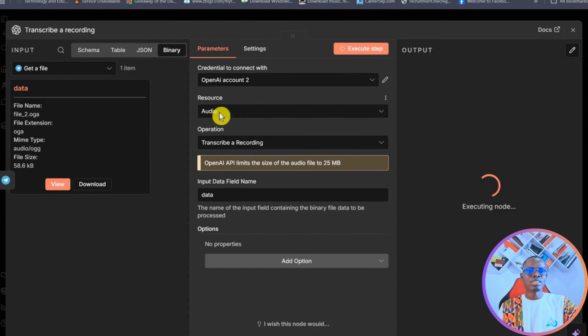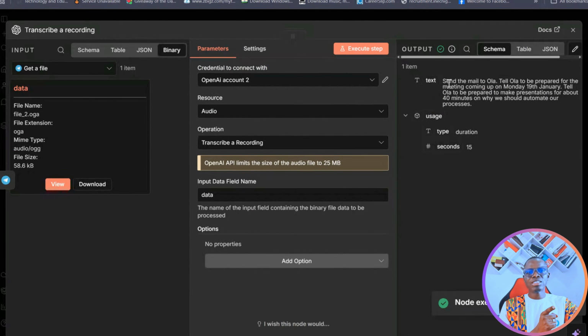Let's execute it and see whether it will transcribe what I said earlier on. We want it transcribed here. Good. See, "Send a mail to Ola. Tell Ola to be prepared for the meeting coming up on Monday 19. Tell Ola to be prepared to make presentations for about 40 minutes on why we should automate our processes."